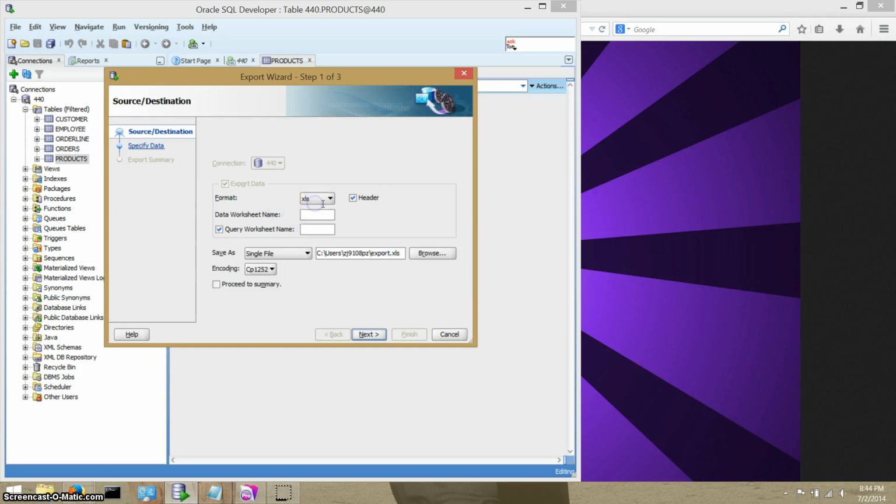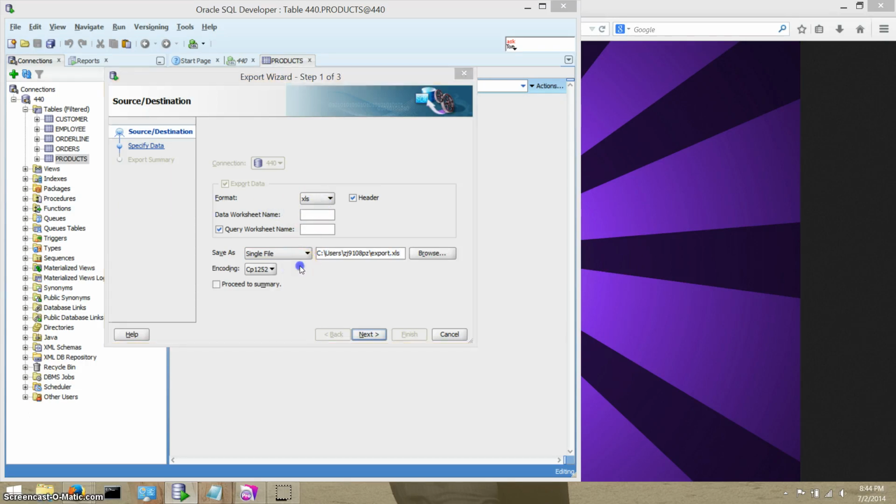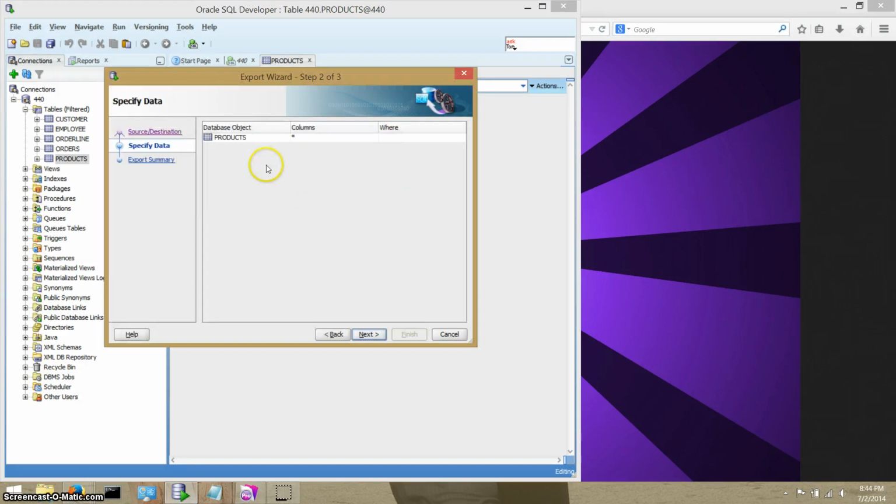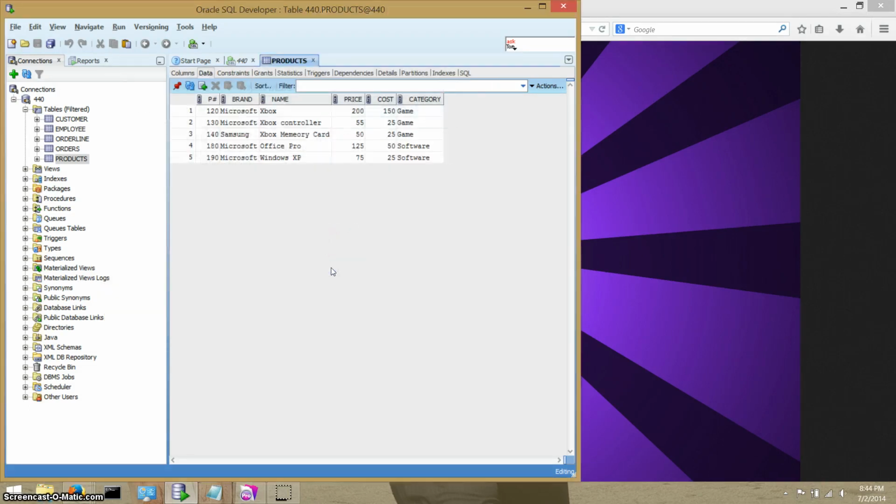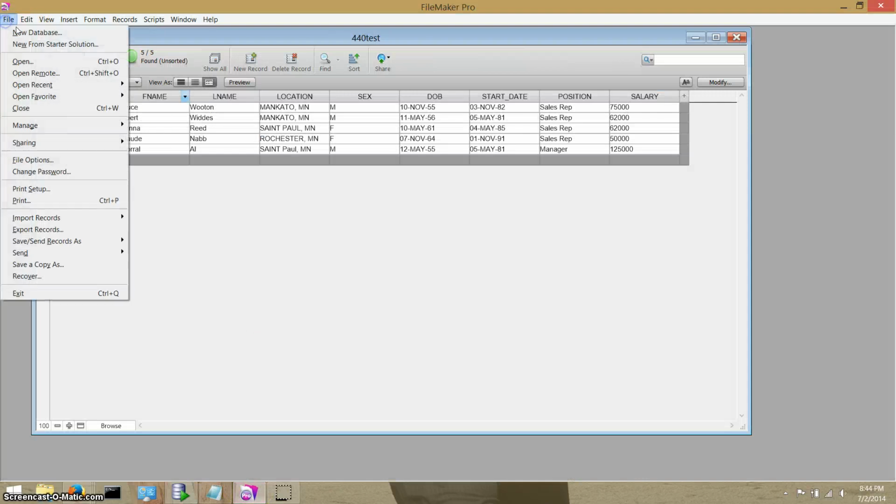If it's fine like that, you can leave it like that. It doesn't really matter. Hit Next. I already have a file there, so I'll just overwrite that and go to Finish, and it's exported fine. Now we go over into our FileMaker Pro, and what we want to do is create a new database. I already have a database set up, so I'm not going to do that.